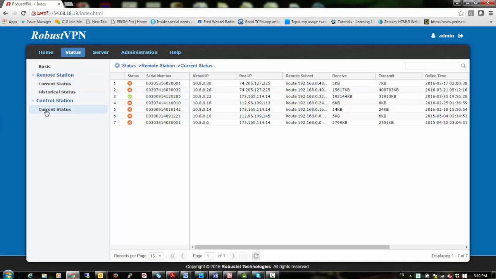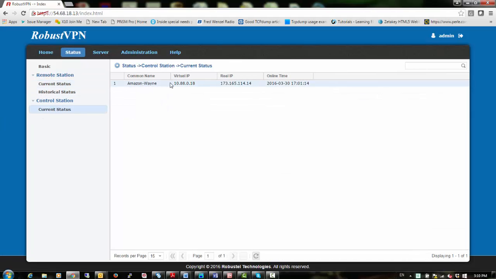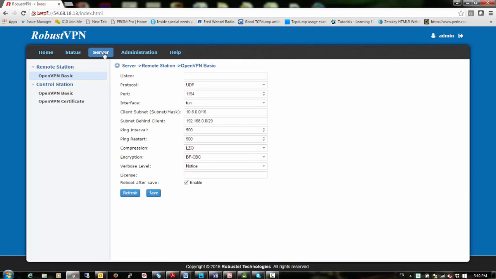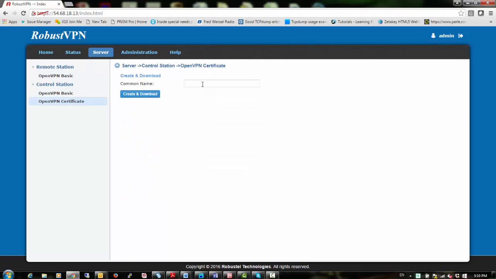We can also see right now the control stations. These are PCs that are connected on the client side. If we wanted to, from Robust VPN, we could also get a new certificate so that we can connect another PC to the server. To do that, we would simply go to server, then OpenVPN certificate, and this is where we could download a new certificate for a client PC.